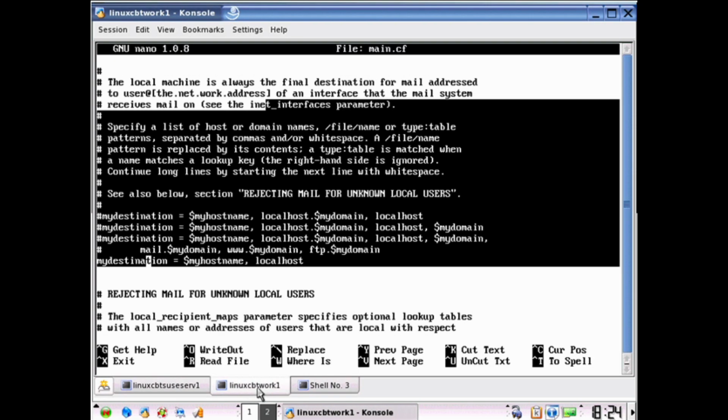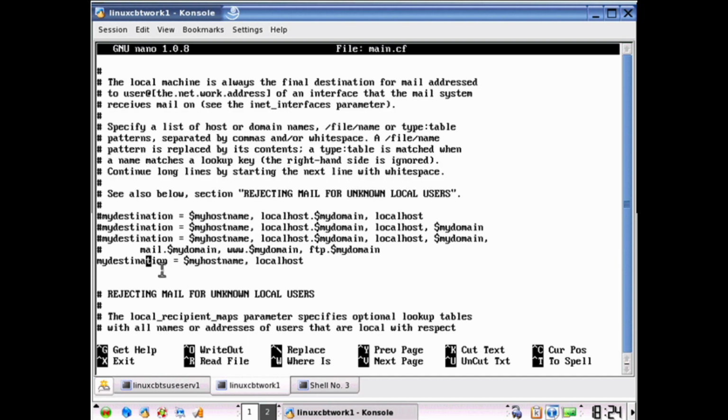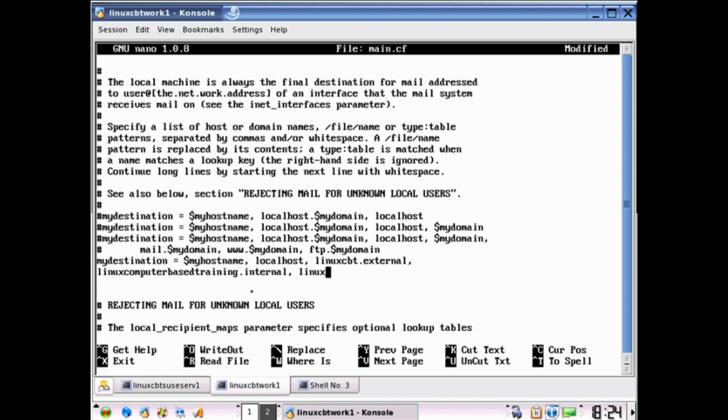So since we're considering work 1 to be the destination or the termination point for the domains that we've just created, we need to use the my destination directive because postfix understands the my destination directive to be domains that are considered local. So we'll simply append to this list, and we'll append linuxcbt.external. We'll also append Linux computer-based training.internal, followed by Linux computer-based training.external. So all these domains are handled.